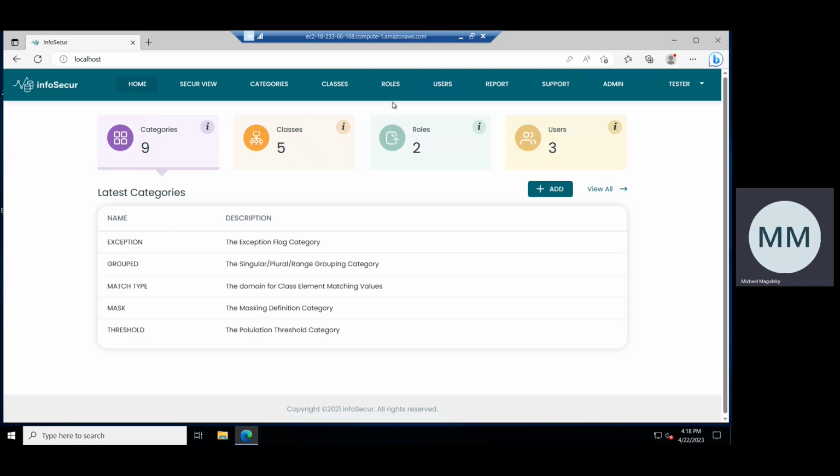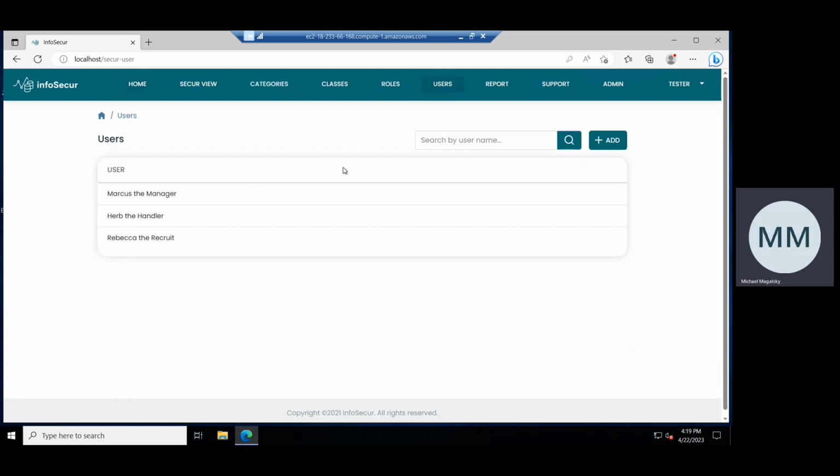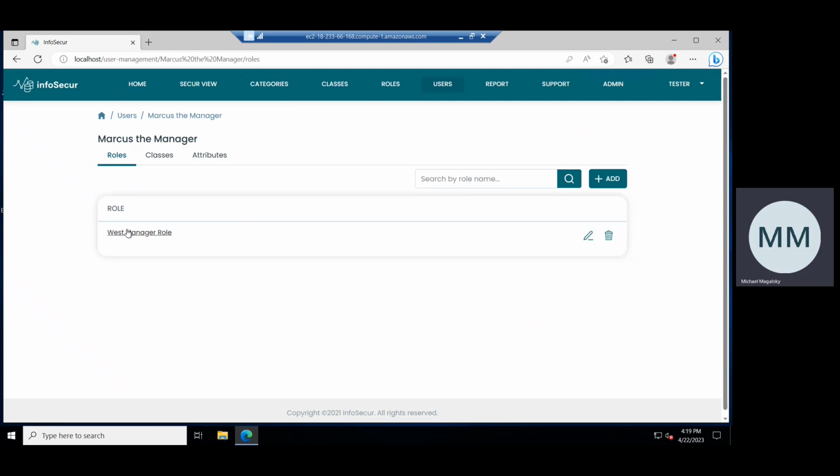instance of your database. In here, you can see we have users, roles, classes, and categories. We're going to put these together in a way that we can manage who gets to see what. You can see we have Marcus, Herb, and Rebecca defined as users. You can see that Marcus has a role assigned to him that's the West manager.